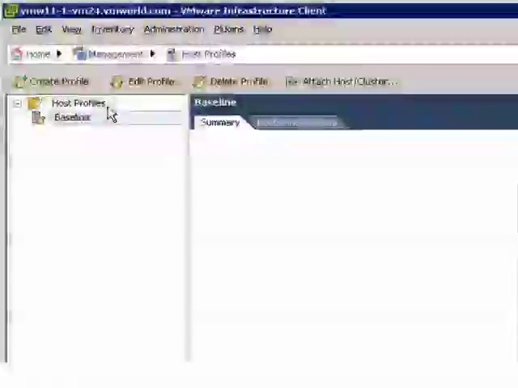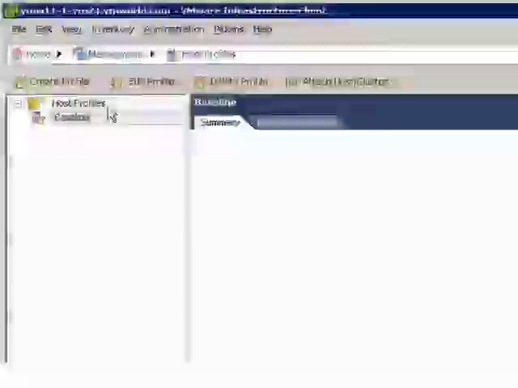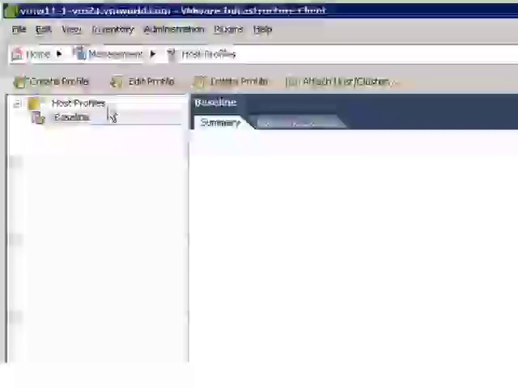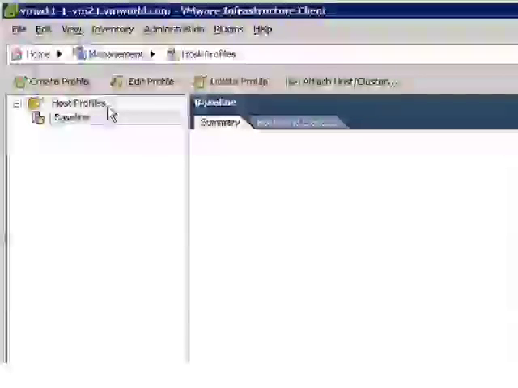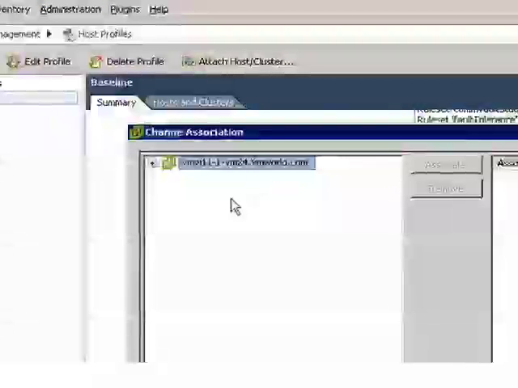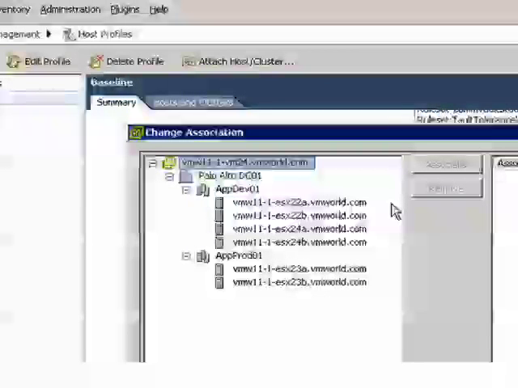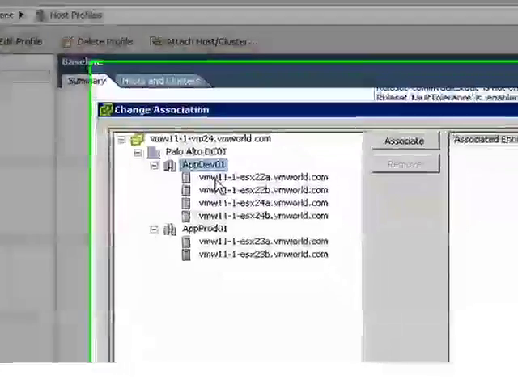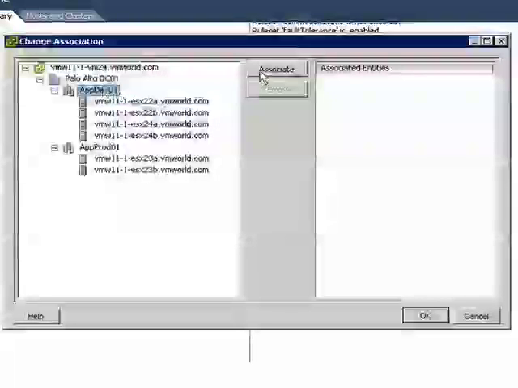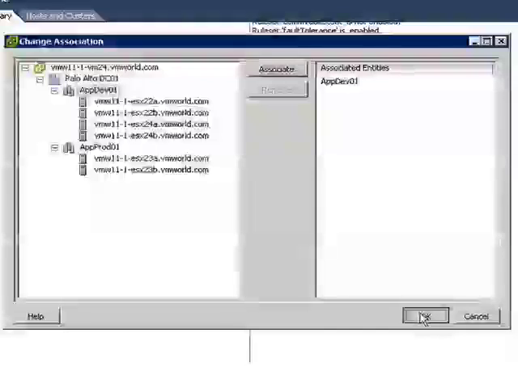Now, to this point, I've done two things. A, I've created a baseline host profile based on ESX22A. And B, I've edited that very profile and made a modification to it. So at this point, we need to attach or associate a host or a cluster to that profile. And you do that by selecting Attach Host and Cluster, choosing the entity in the inventory that you want to associate with that particular profile. In this case, we have the opportunity to select either a cluster, as I said, or the host itself. So for purposes of this particular demonstration, I'm going to associate the entire cluster. And I'm going to say OK.